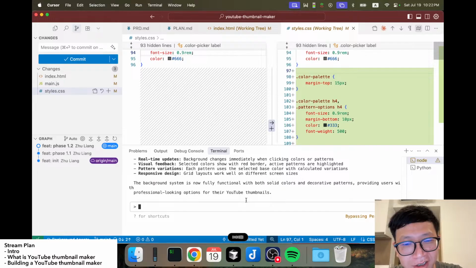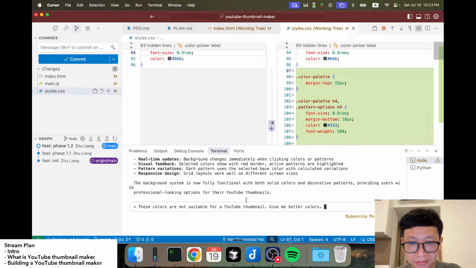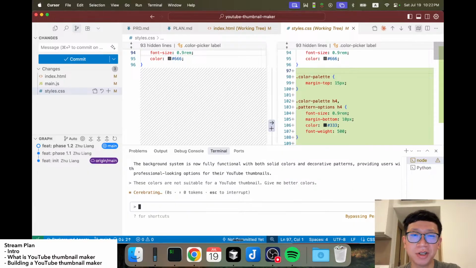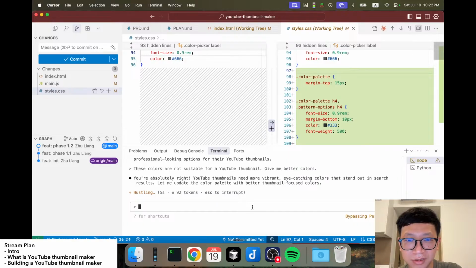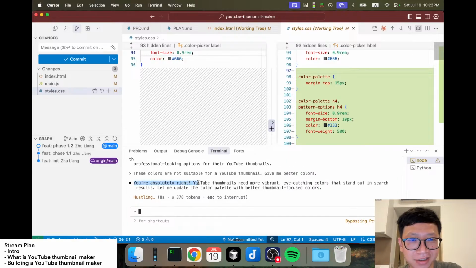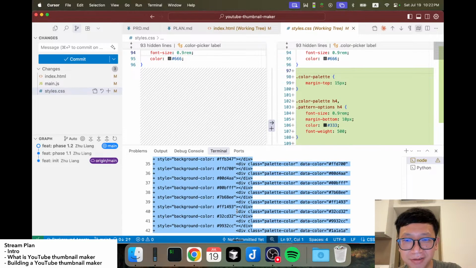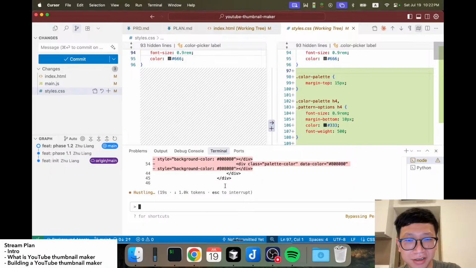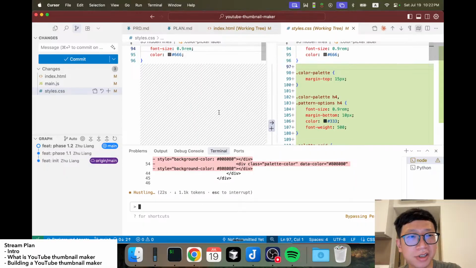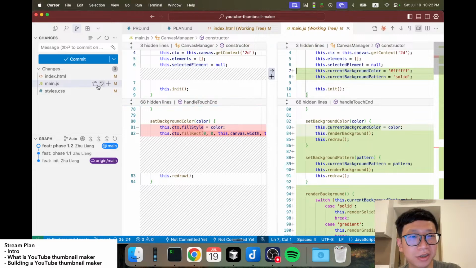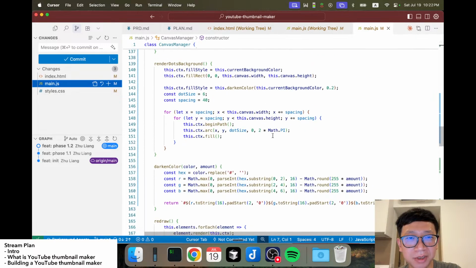These colors are not suitable for a YouTube thumbnail. Give me better colors. Yeah, let's try that. Yeah, you're absolutely right. This is the classic Claude response. Let's see if it can give us some better colors. And how is it actually generating the pattern? I'm quite curious. How is it generating the stripes?